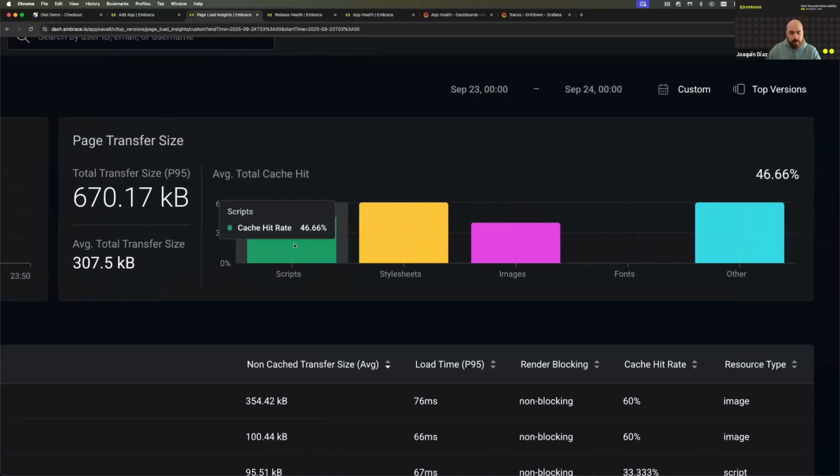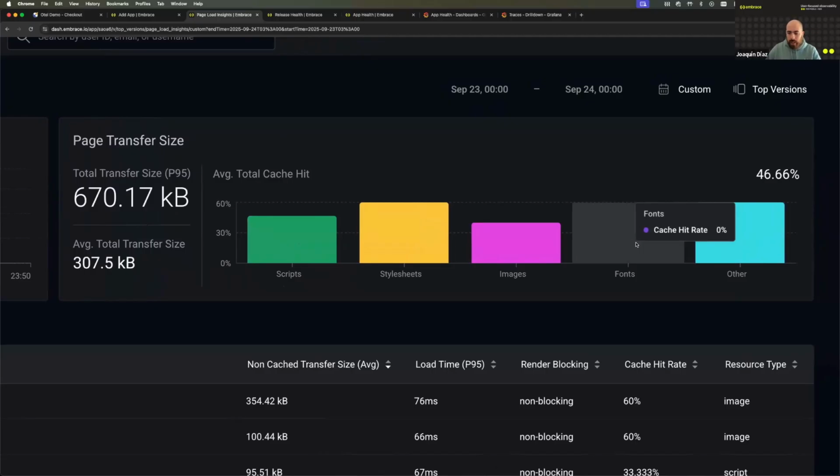Next, we have a bar chart where we show each of the resource types separated, and you can see for each one of them the cache hit ratio. In this example, we can see how fonts are never cached, so that means there is some opportunity for improvements there, where you can start caching your fonts more, to make sure that users are not downloading that resource every time.